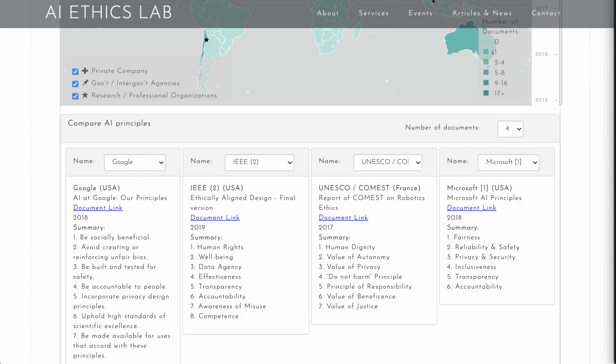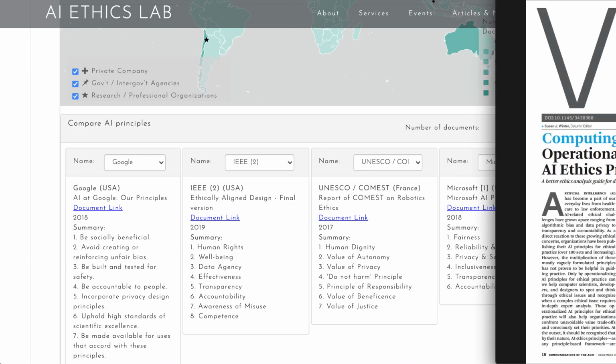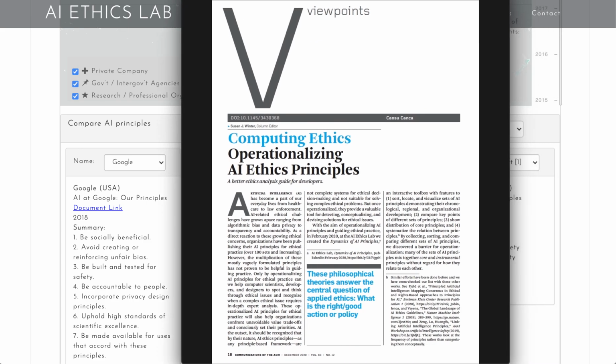Looking into these documents revealed a problem. A conceptual error that we first need to tackle in order to analyze and operationalize these AI principles further. Almost all of the documents mix two different types of principles, core principles and instrumental principles. I explained this distinction and its implications for practice in my article Operationalizing AI Ethics Principles, published in the Communications of the ACM. In a nutshell, core principles are intrinsically valuable, whereas instrumental principles are valuable because of their function to protect and promote these core principles.